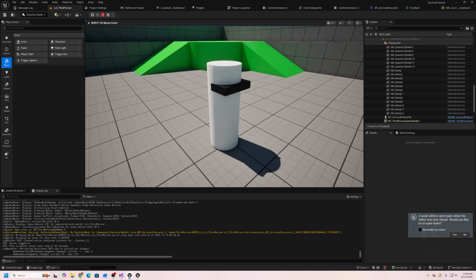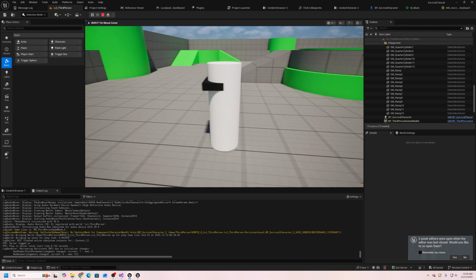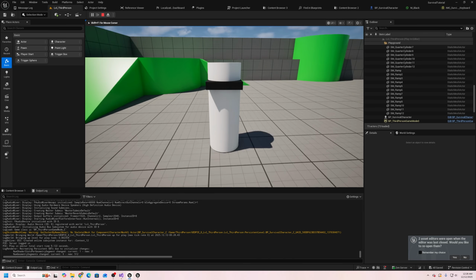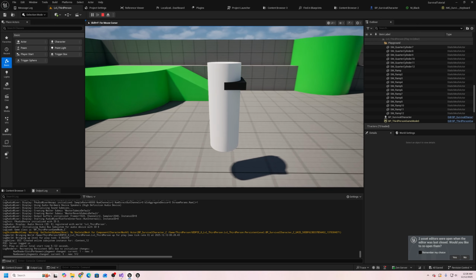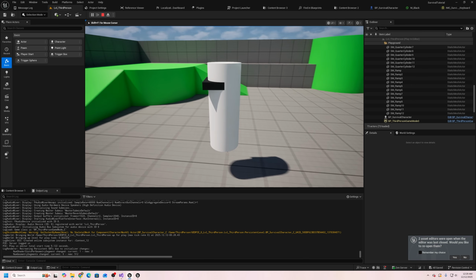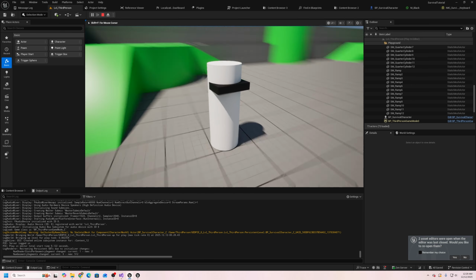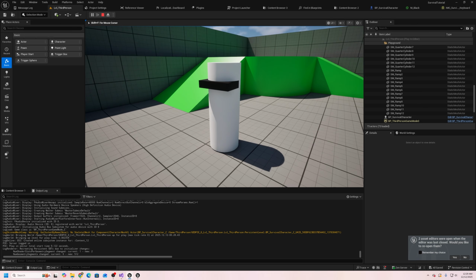So our end result is like this: the player can look around and walk around, and the player can jump. So I'm going to wrap up this video here. In the next video, let's see how to add a skeletal mesh with animations to this cylinder character.